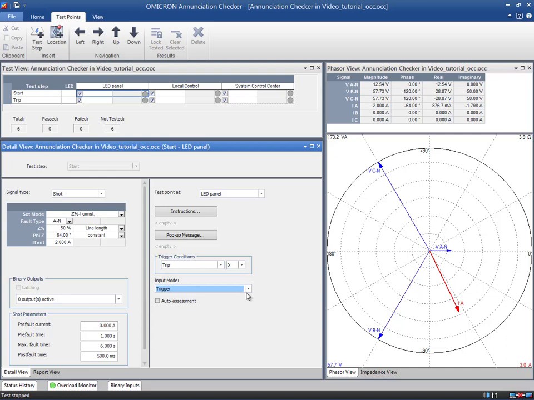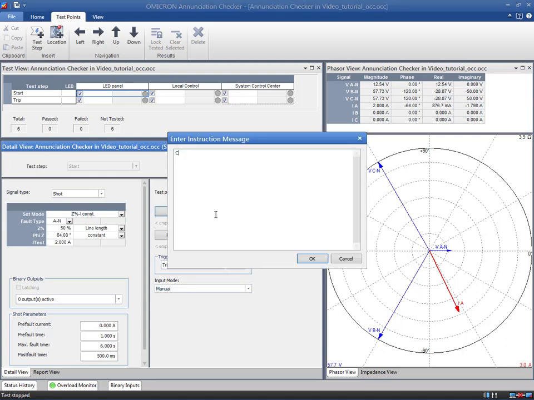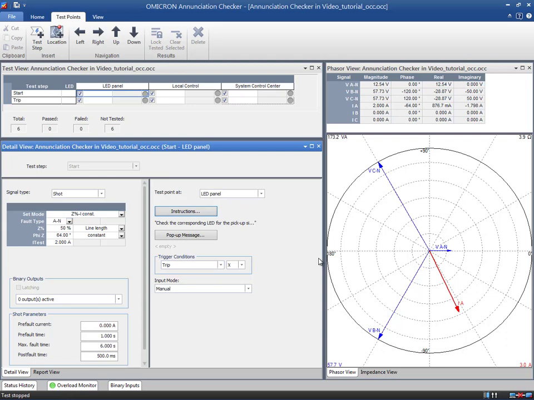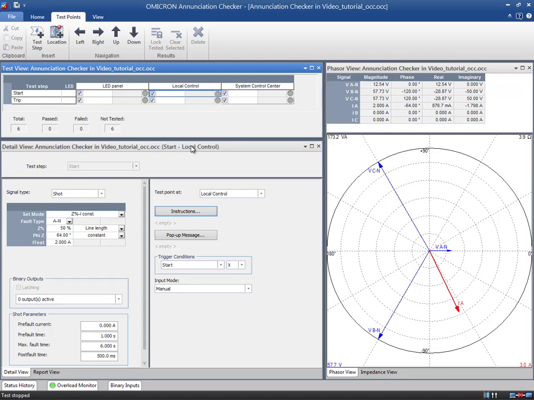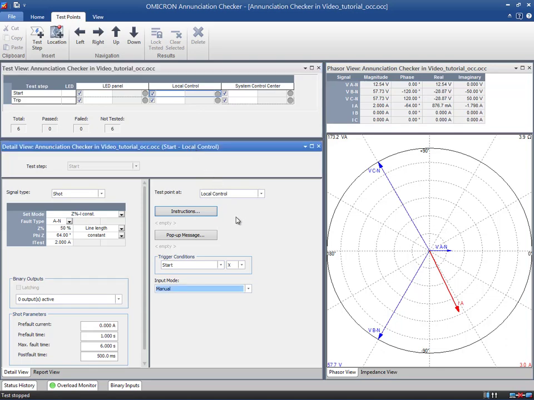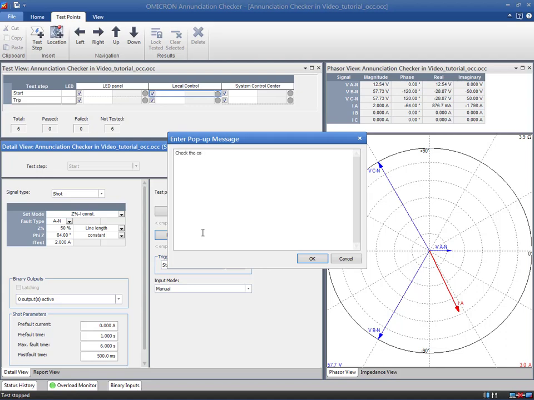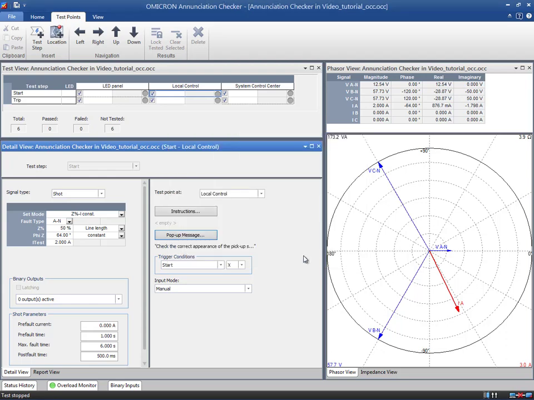For checking the LEDs at the first location, we choose the manual mode. This way, we can check the LED and assess the test manually afterwards. We enter an instruction to clarify which task must be done. For the second location, we choose the manual mode as well. This time we have to check the signal on a display. We use a pop-up message to give the instructions. The remaining test points are configured in a similar way.